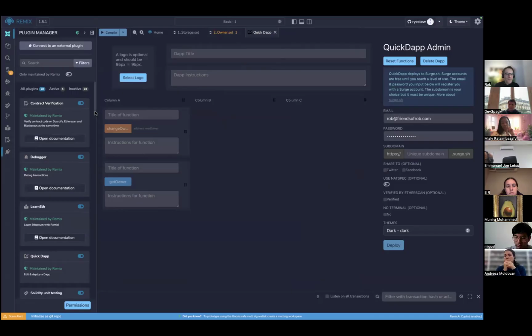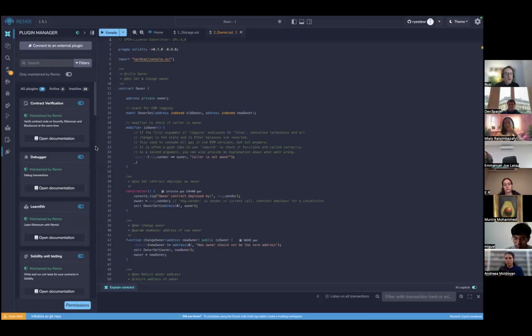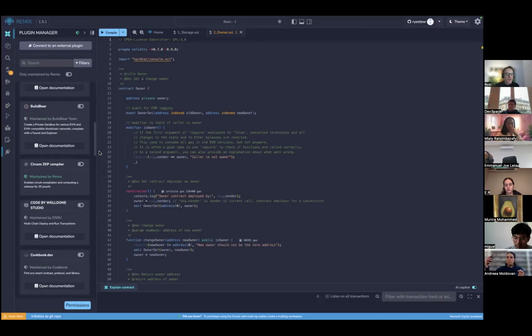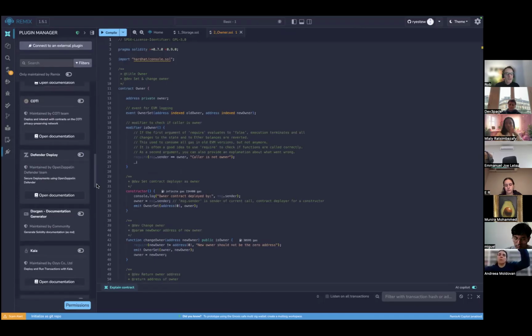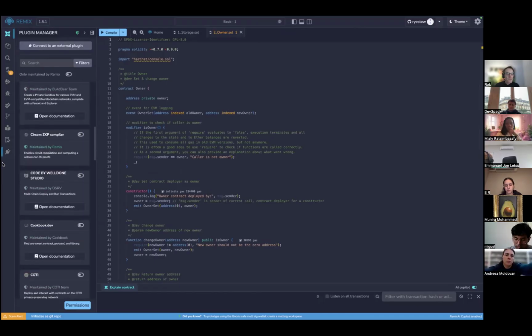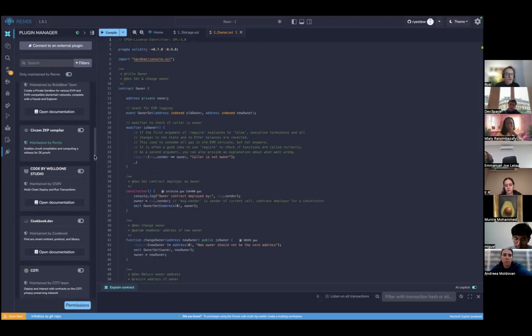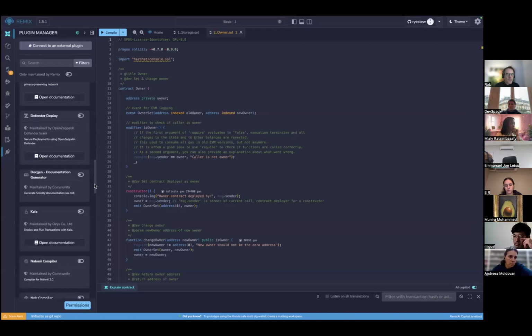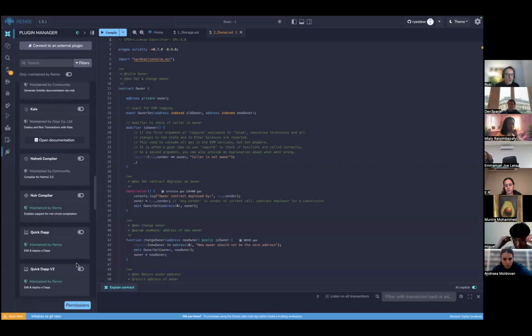I'm going to close this one and do this again. The plugin manager is where you choose different plugins, and that's an important part of Remix that I didn't explain before. So you can load up all these different plugins here, and I wanted to use this version.